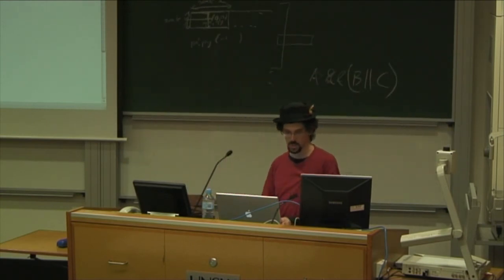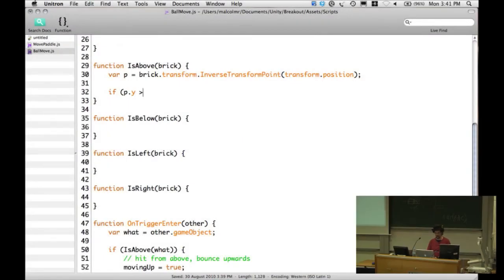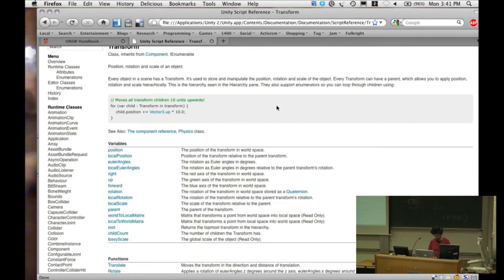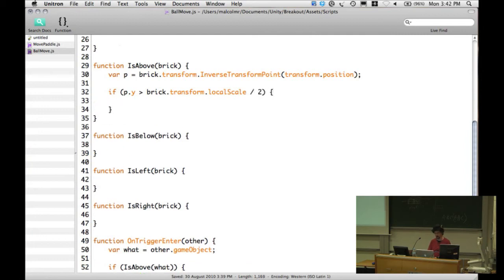So we're going to say if p dot y... actually, let's do it this way. If p dot y is greater than brick dot transform dot... now I've got to remember what this is. It's called local scale. For some reason or other, it's called local scale over 2. Okay. Now the question is, what do we want to do if that's true?